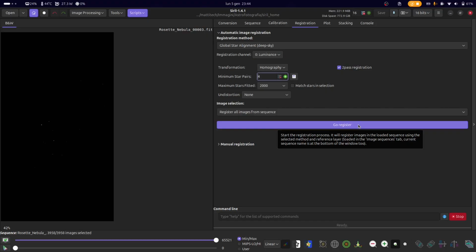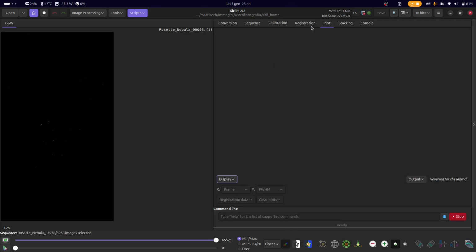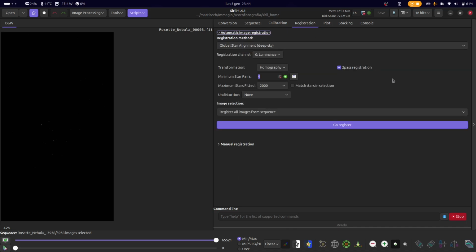So since Siril now has written this new data and has evaluated the images, we are going to have some useful statistics to evaluate the quality of our subframes that we're going to do later in the plot tab and using the frame selector. So then, once we have evaluated our subframes and we have decided that we are happy and we want to apply the registration, we are going to get an apply existing registration option that we are going to click, and now Siril will create a new sequence with the registered subframes.